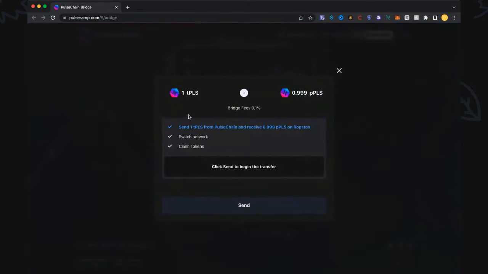Bam. What do we got here? One PLS. And I'm going to get PPLS on Etherscan. Send one PLS. Nice. Switch network, claim token. So these are the 3 steps I have to follow. Send. So I'm going to do that. It's going to open up the MetaMask wallet, no doubt. Submitting transaction. Yeah, MetaMask is coming up. You don't see that. But that's one, and it's going to cost me 0.00178 pulse to do that. So let's confirm that. Bam, we're going to do that.